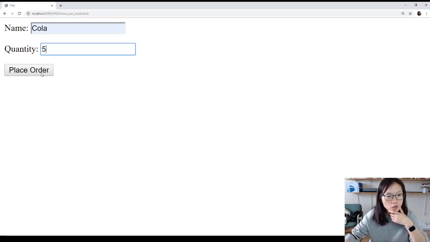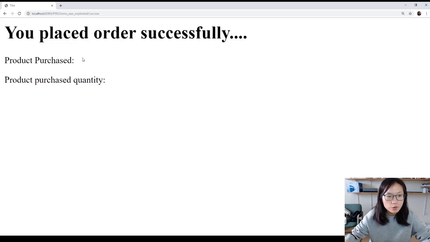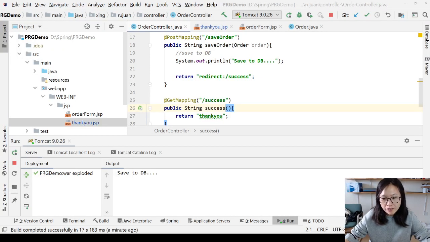When I place an order, it goes to my post mapping, and in my post mapping, it redirects to the get mapping method, and it's going to display the thank you page. When I place an order, you will see there is nothing to show because of the PRG pattern I use. And now the problem is how to solve this. I really want all the information displayed on the thank you page.